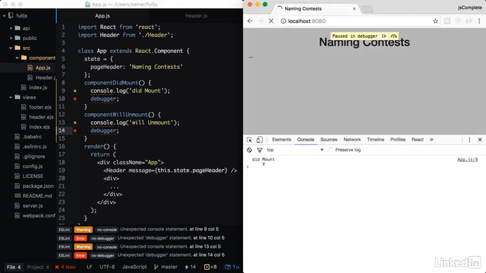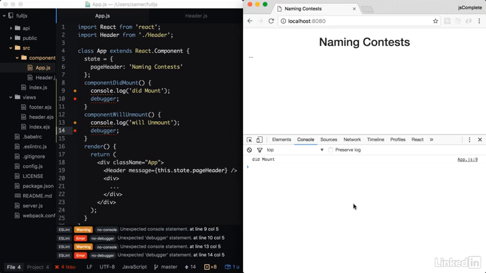First, we are in didMount. And you'll notice that the component actually is mounted in the DOM because we can see the content of the component in the DOM. And then componentWillUnmount is not going to be invoked because we are not removing this component from the DOM.